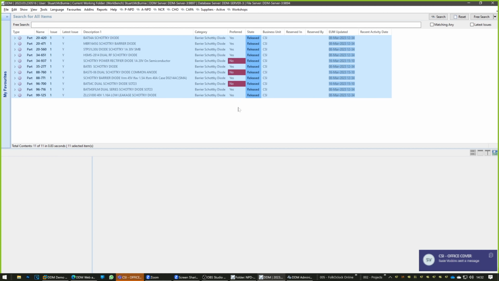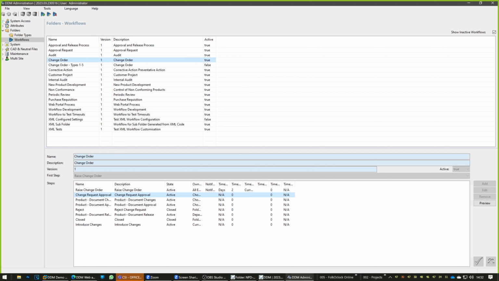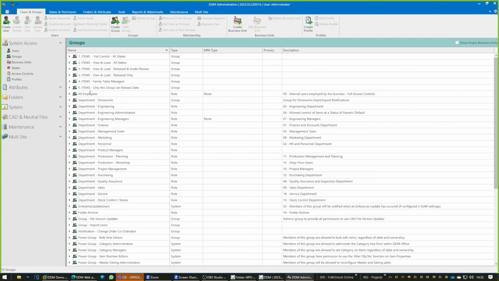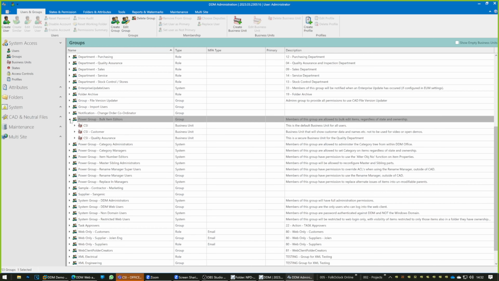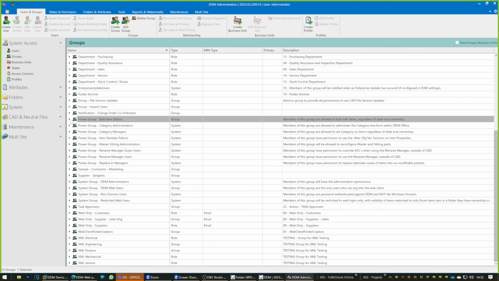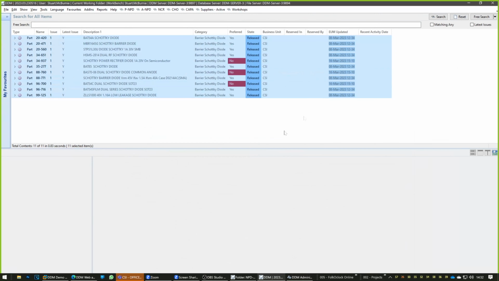So this tool is subject to being a member; let me show you in the admin tool. In order to use this tool, you need to be in the special group called Bulk Item Editors, and it's one of the power groups. So if I look at power groups, we've got a new one called Bulk Item Editors. You have to be in the group, and you also have to be in the group relative to business unit as well. So the business unit rules apply to all of the things that I'm showing you today.